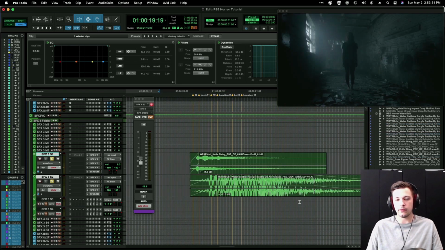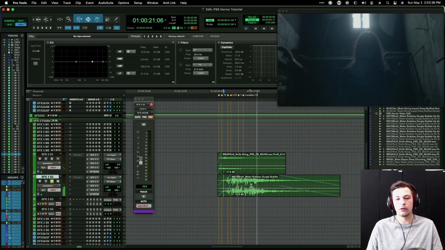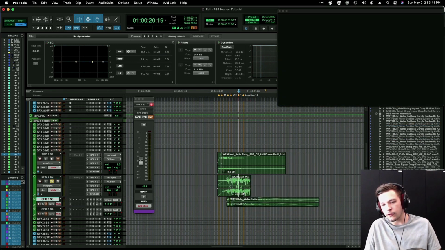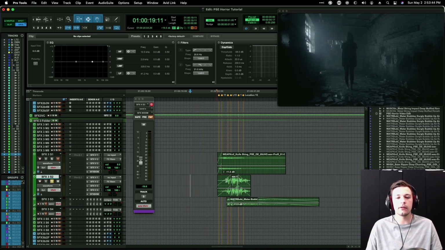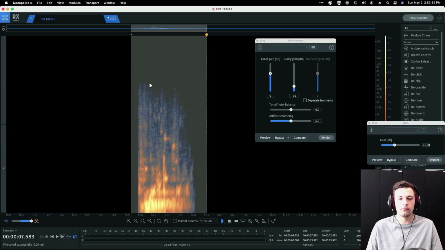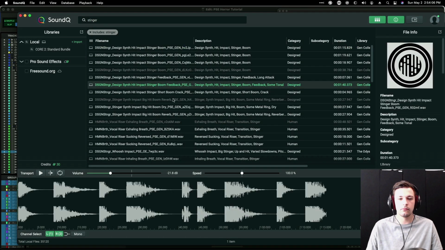I want these gloom things to hit earlier. So they're here. I may actually split up this file and do this, because I like the low end there. I'm going to solo this predub. Okay, that's fun. So I'm going to go back to SoundQ and let's find another bass. Let's just look at stingers, some pre-designed ones.